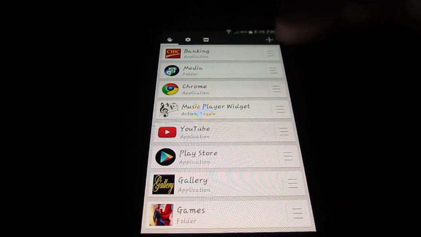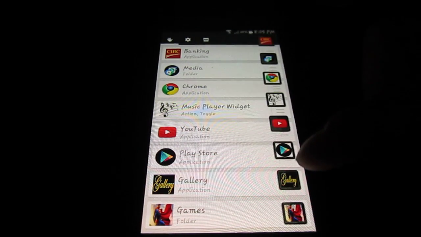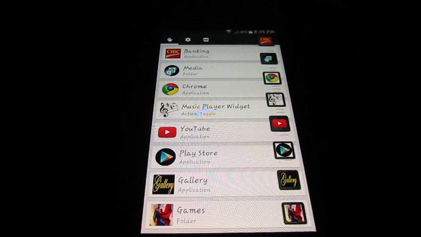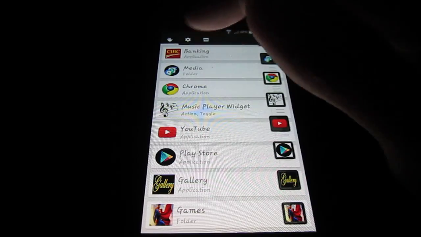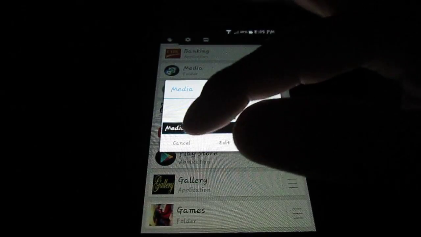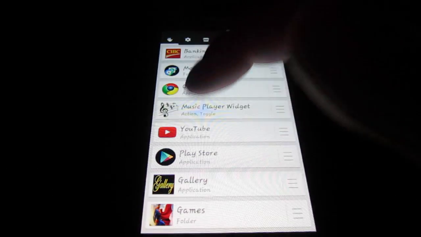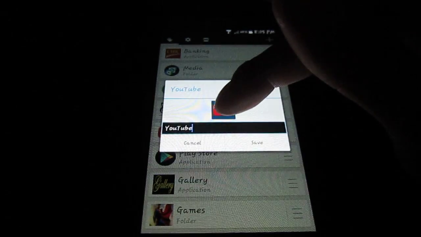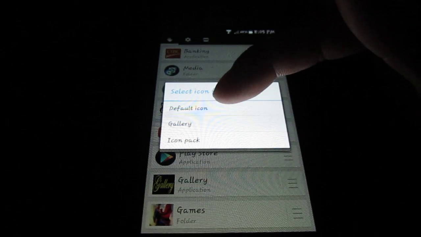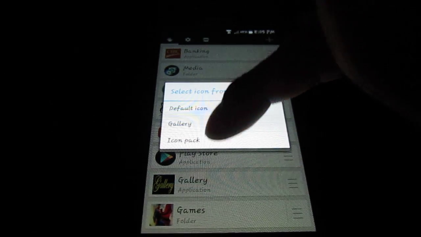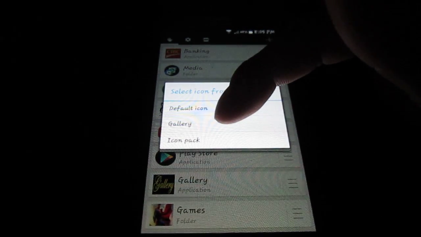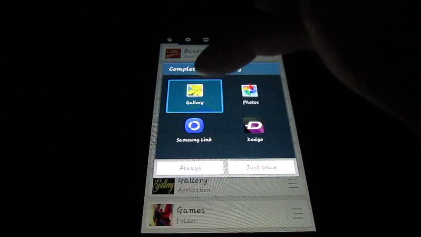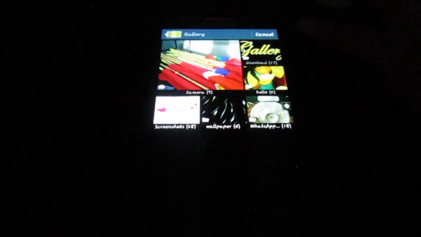And also, as you can see, my icons are customizable to what I want here. Gallery, my gaming, and my media files. If you want to change the icon, it's very easy. Let's say I want to edit this YouTube icon. You press on the icon here, and then you can have a default icon, gallery, or icon pack. But there's nothing in the icon pack right now as the developers don't have anything yet. So I'll just use something from my gallery. Let's say I want to use this screenshot here.